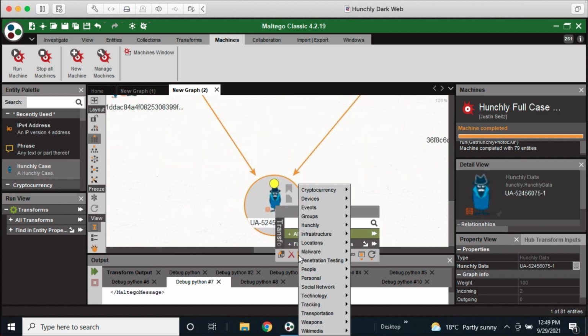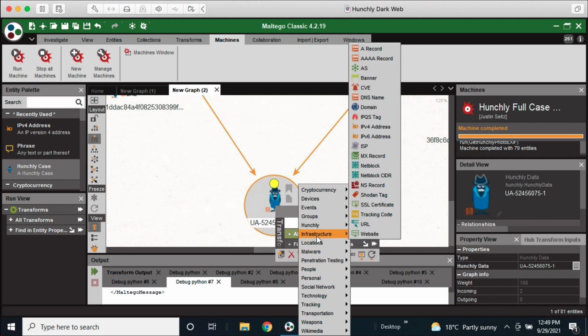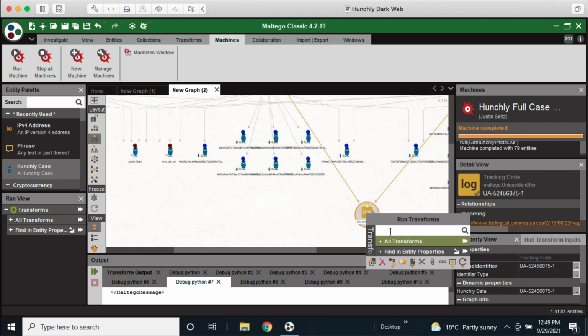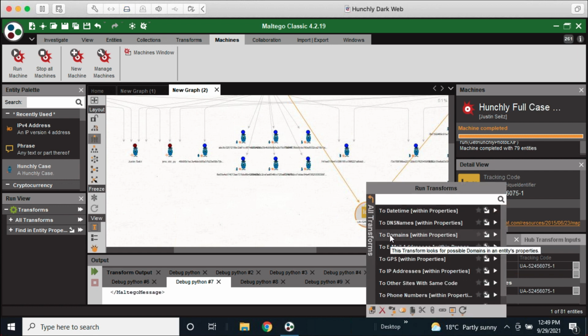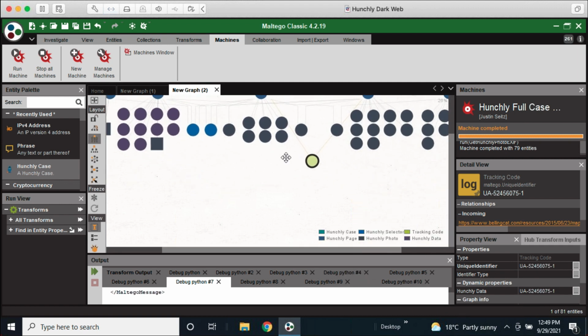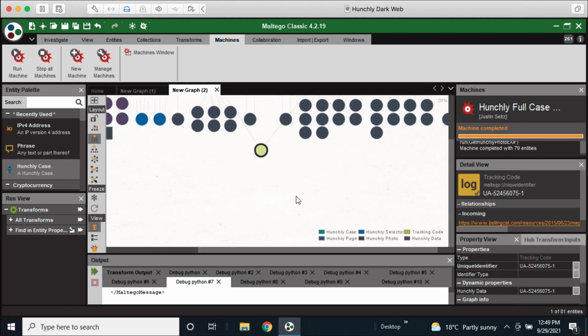So I can actually right click on that, convert that, infrastructure, tracking code. Now I can right click on that, all transforms, and I can say other sites with same code. Are there other websites that have that tracking code?